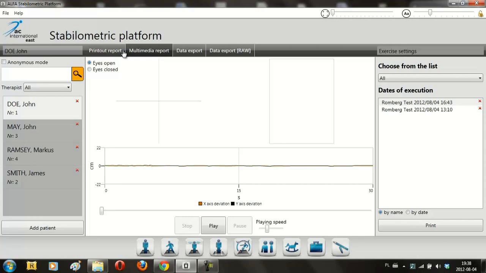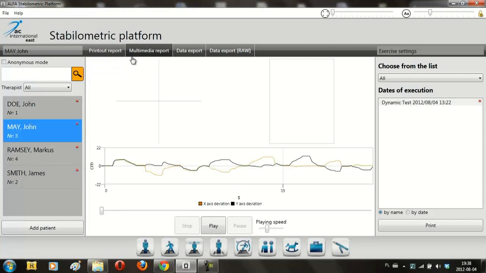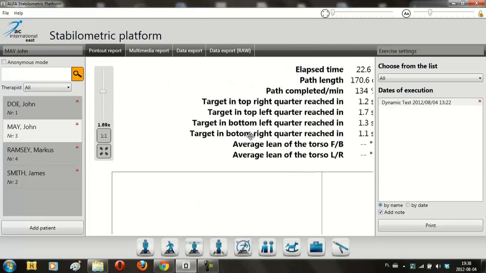I can go to the multimedia report here, and I can play a multimedia report. The time is moving, the path is generating, and if I have a plugged in camera, I see here a view from the camera. Okay. I can go to another report from the dynamic test.